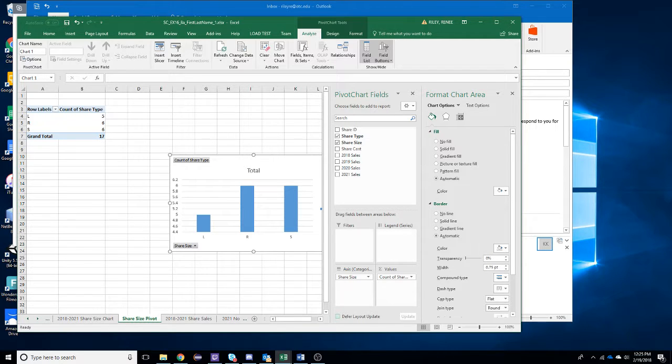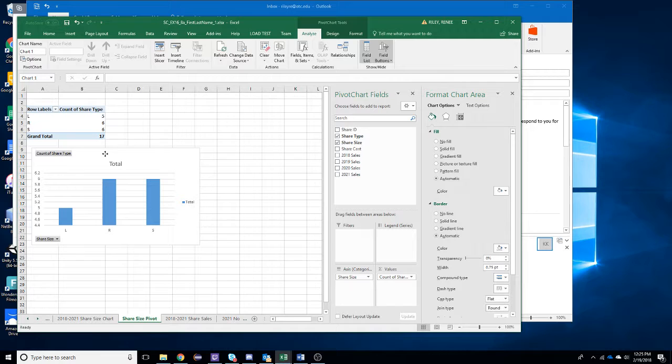Now I need to do a couple of customizations. Move the pivot chart so that the upper left corner is in cell A9. There we go. And I want to make sure the lower right corner is in G23. So that looks good. I shouldn't need to change anything.